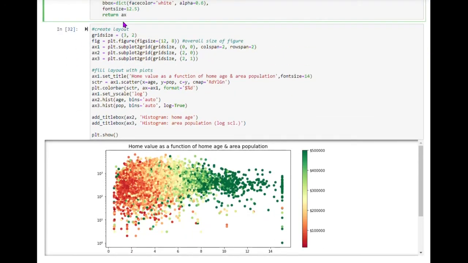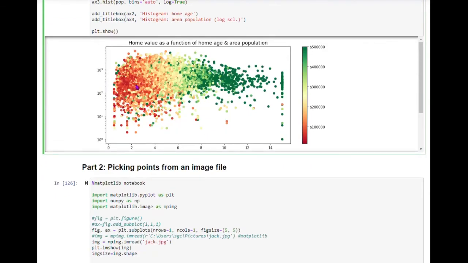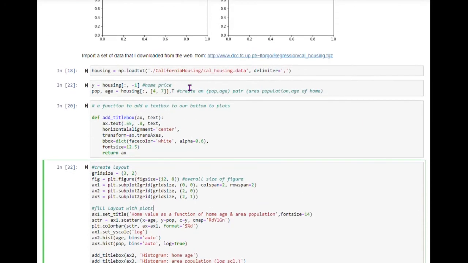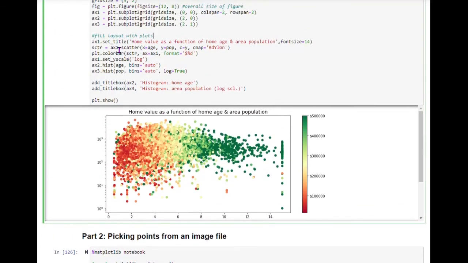All right, but here we go. We got our grid size like we did before, 3, 2. Actually, everything is the same as I showed you up above, so we're going to have the same overall shape. And then we're going to go ahead and fill our axis 1, which is going to be a scatter plot, and it's going to look at the age of the home versus the population area. And then we're going to color code each point according to Y, which was our home price. So we're going to actually apply color in our scatter plot that is the home price.